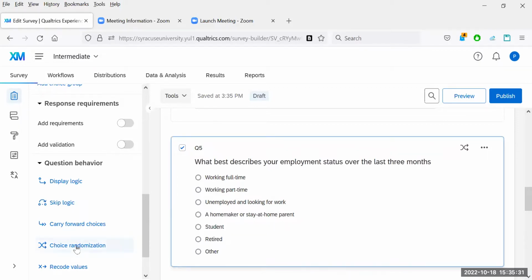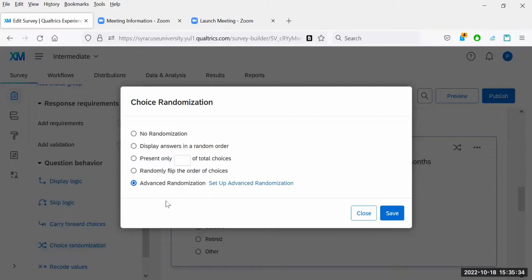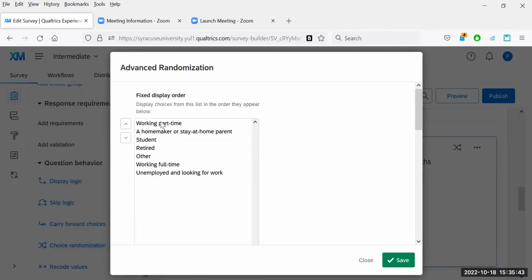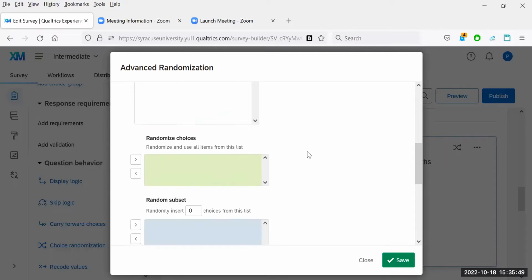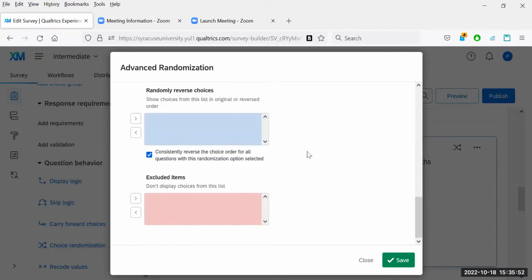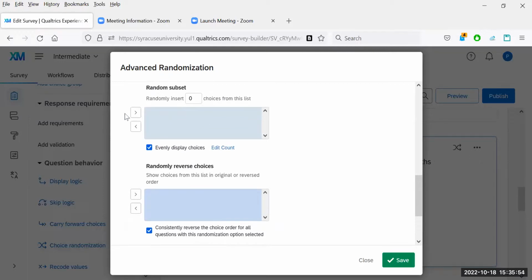Sure. So when you're in randomization and you're doing the advanced, that's really the only time it comes up. You come up, set up advanced. I'm just going to choose some of these so that we have something. And so it says evenly displayed choices, and then you come here to edit count.